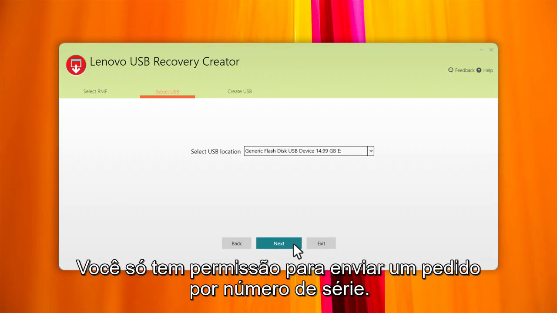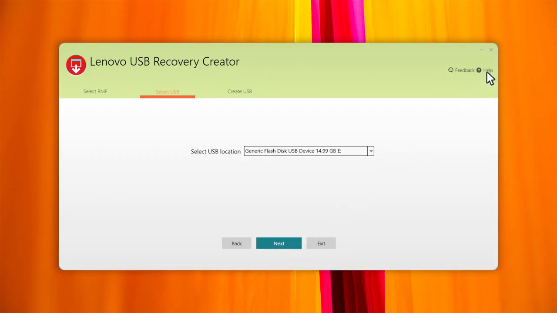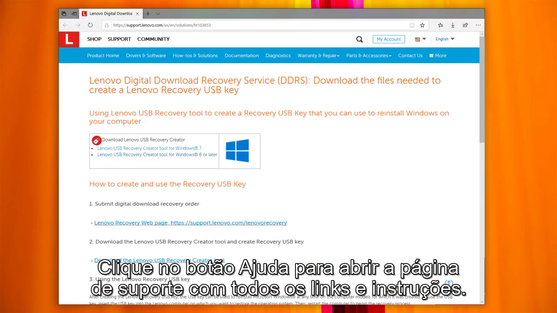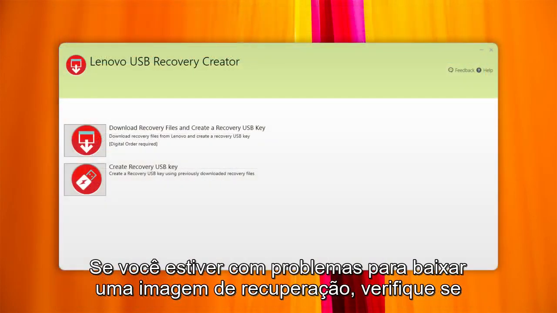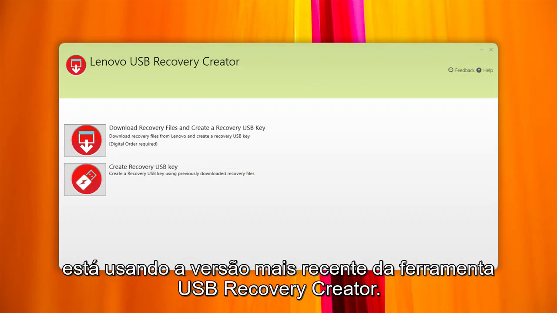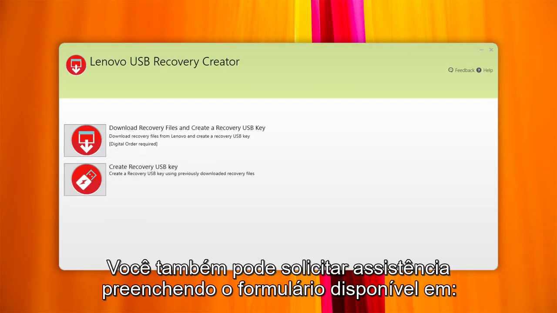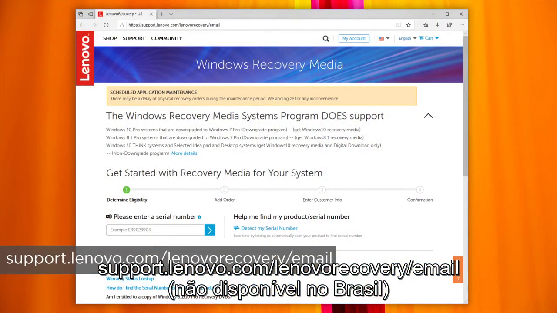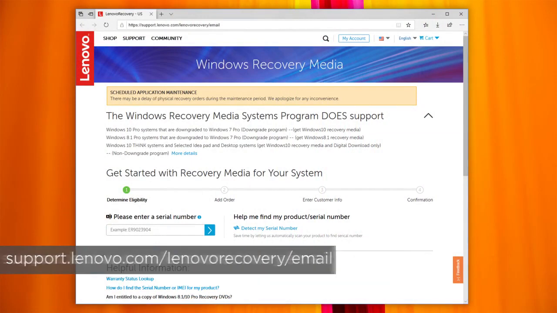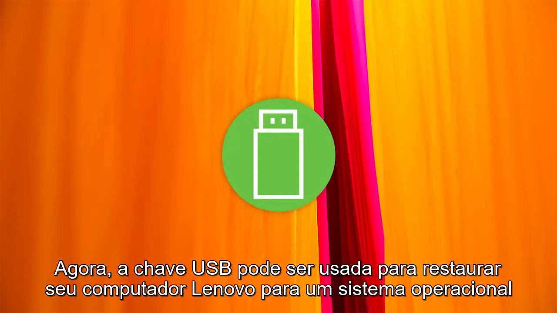You are only allowed to submit one order per serial number. Click the Help button to open the support page with all the links and instructions. If you are having a problem downloading a recovery image, make sure you are using the latest version of the USB Recovery Creator tool. You can also request assistance by completing the form available at support.lenovo.com/Lenovo Recovery/email.